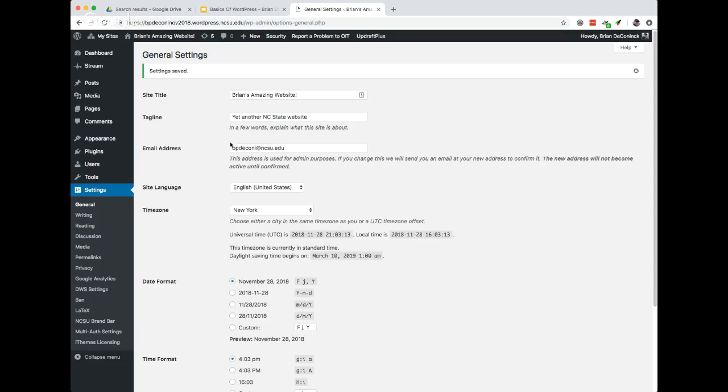But if you don't remove your email address right here, if you don't change it to somebody else, then if there's ever an issue with the website, OIT will still contact you with your email address field right here because it's your name on the website. We think of you as the owner, even if you're not an administrator for it anymore.